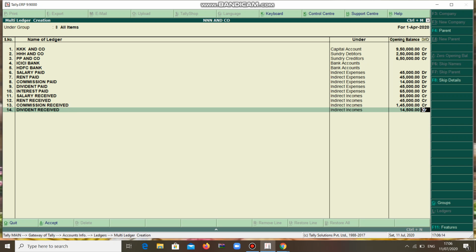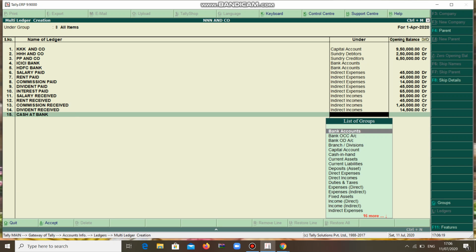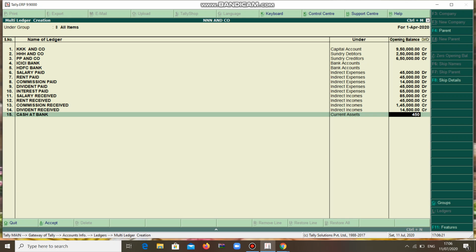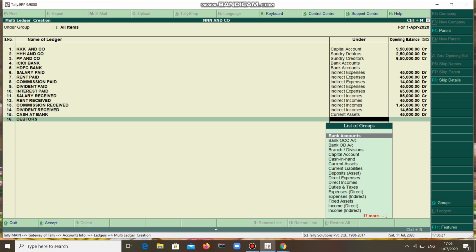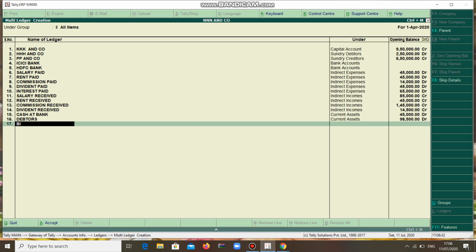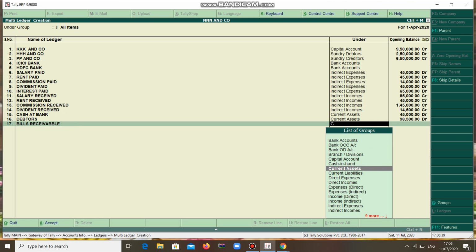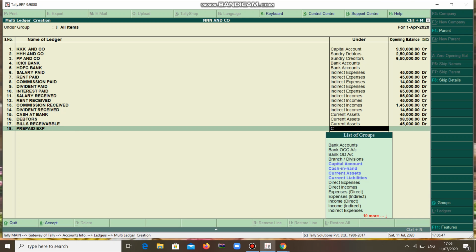Now I am going to create the current assets. Current assets means those which are moving, like cash at bank, current assets, debtors, current assets, bills receivable, current assets, prepaid expenses. I am using abbreviations, so for expenses I have given EXP, current assets.